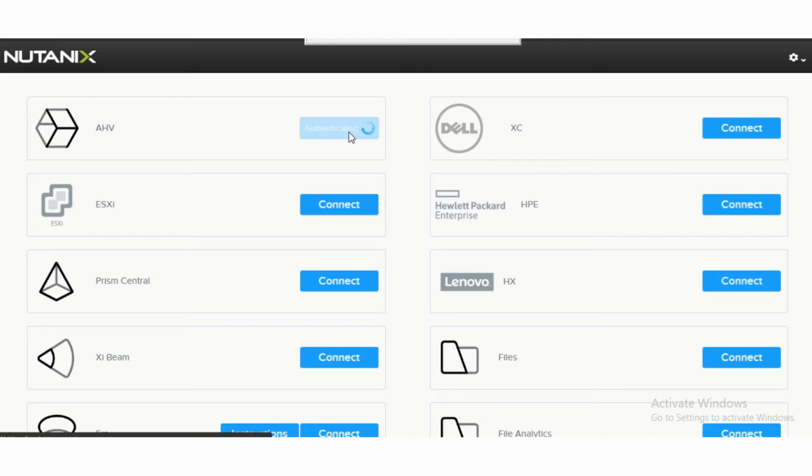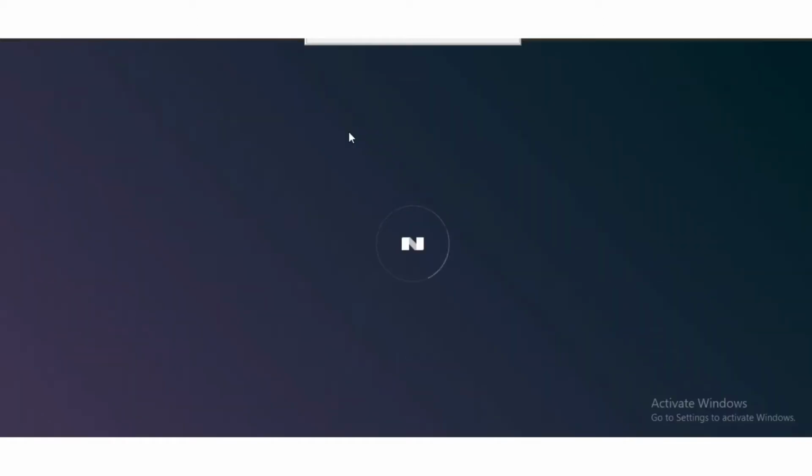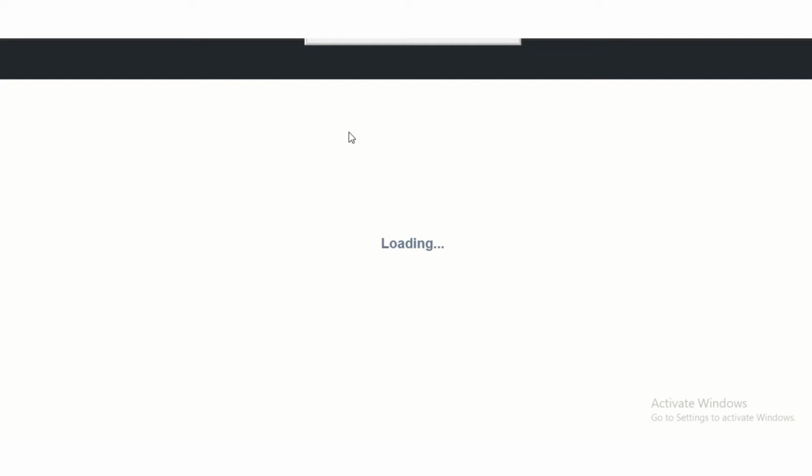So there are basically two types of Prism. One is Prism Element and one is Prism Central. Prism Element comes with the single cluster. It is for managing the single cluster. Say, for example, you have a 5-node cluster. You don't need to install it, it comes by itself. Once you have a cluster running, you have Prism available.